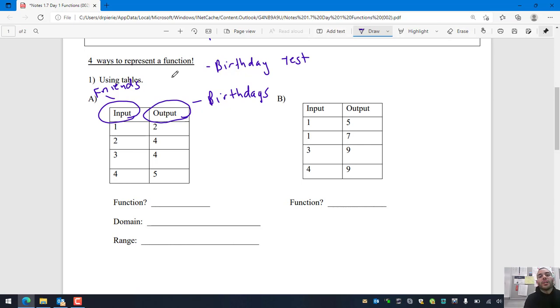Okay, so here's how you tell if something is a function or not. Think of your left-hand column here as just 4 different friends that you have. And then your right-hand column is a list of birthdays. So what this is saying right now is that your friend number 1 has a birthday on the 2nd. Okay, that makes perfect sense. There's nothing wrong with that. Person number 1 can have a birthday on the 2nd.